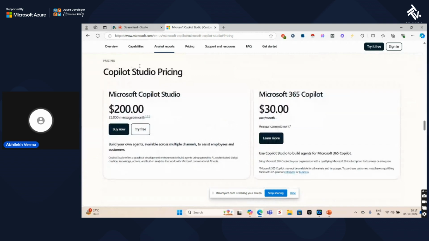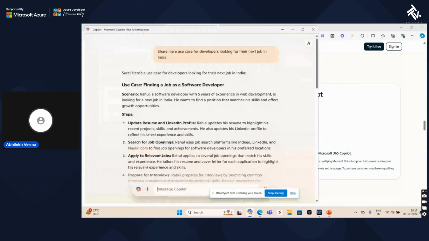overview of what Copilot Studio pricing looks like. Depending upon your usage, and specifically what kind of use case you have, you can buy the license, or you can try it free for the time being, right? I can quickly also show you some of the prompts I tried today.